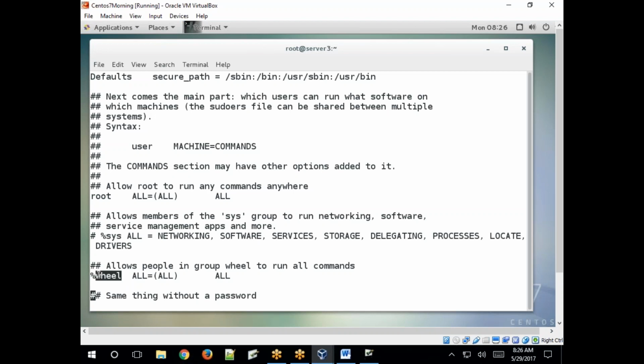How to add a user into the wheel group? What is the command? So how to add a user into the wheel group? For example, user1. Okay, how to add? useradd.